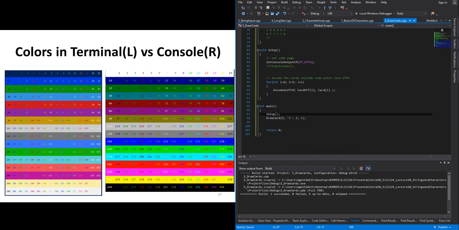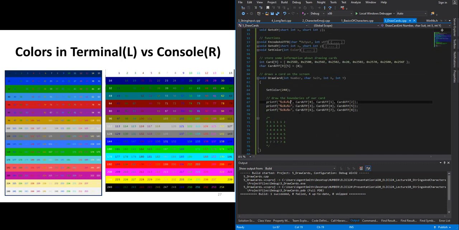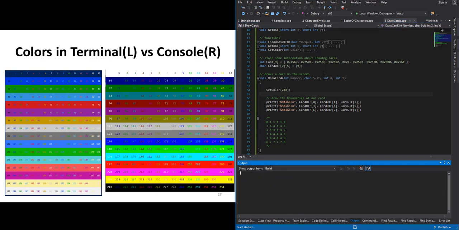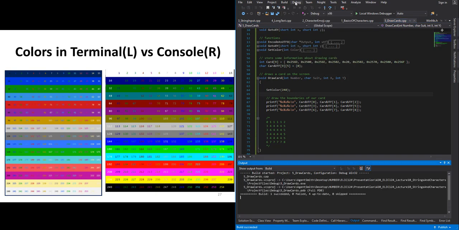I will call it at the beginning of my program just to initialize the code page and do our magic conversion functions and save all the results. Then we want to draw the card separately here. When we drew the card, let's realize that we haven't actually put in new lines here. We want these characters to appear above each other. So let's go ahead and put in new lines at the end of each of these printings. Let's build our solution and let's give it a whirl.